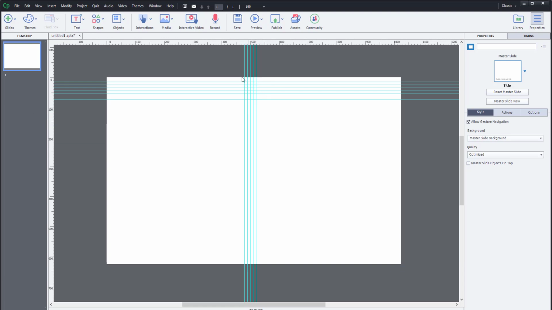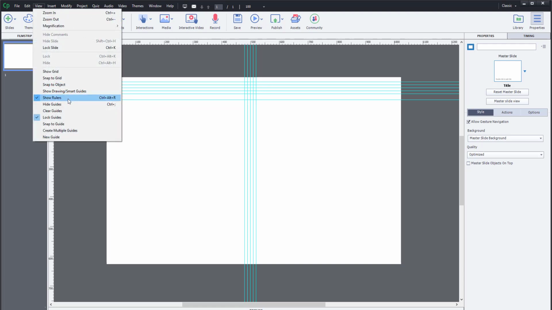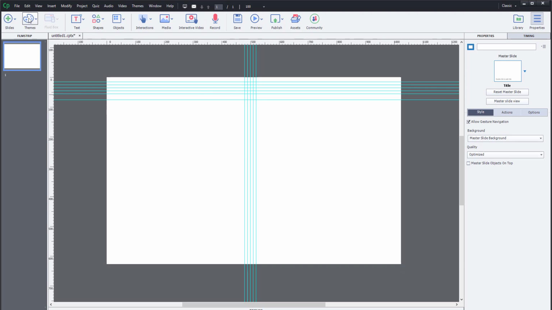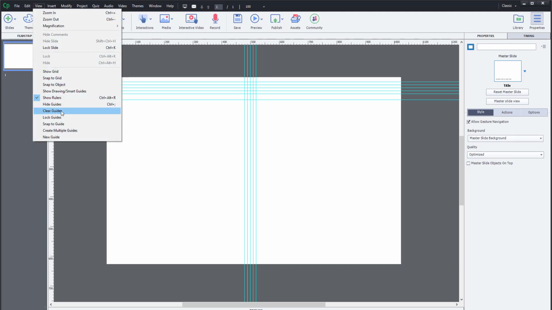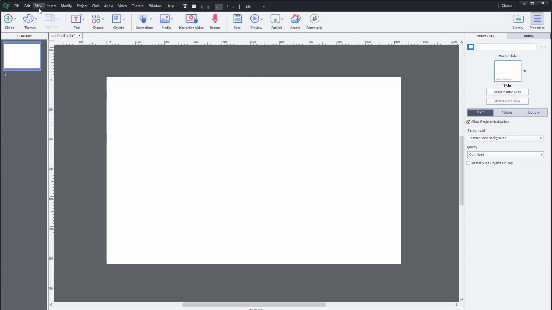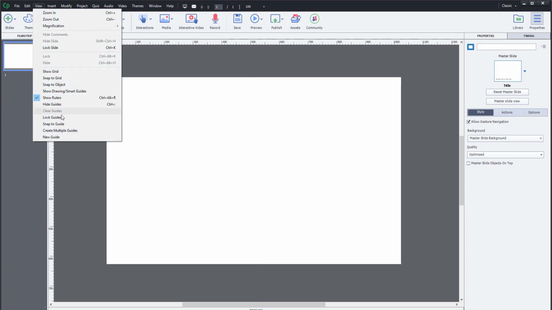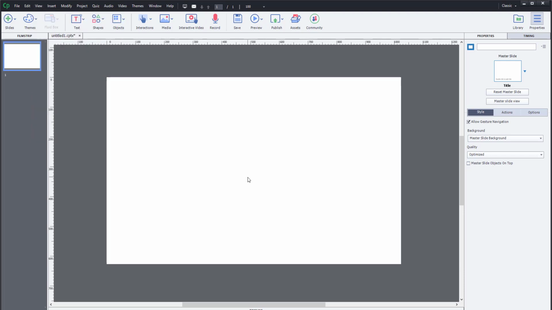The other one is Lock Guide, as you can see. Lock Guide doesn't let you select any guide. So that's another feature right over here. Let me disable Lock Guide, and let me delete the guides themselves. I'm just going to say Clear Guide. Now there are no Clear Guide options anymore, because all of the guides have been deleted.